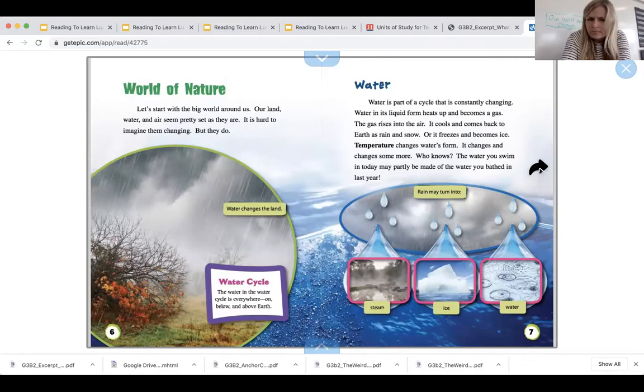Water. Nope, there's that heading, water. Water is a part of a cycle that is constantly changing. Water in its liquid form heats up and becomes a gas. The gas rises into the air. It cools and comes back to earth as rain and snow, or it freezes and becomes ice. Temperature changes water's form. It changes and changes some more. Who knows? The water you swim in today may partly be made of the water you bathed in last year.